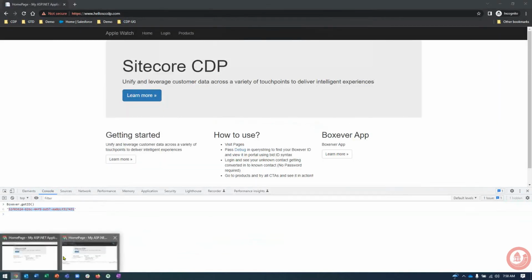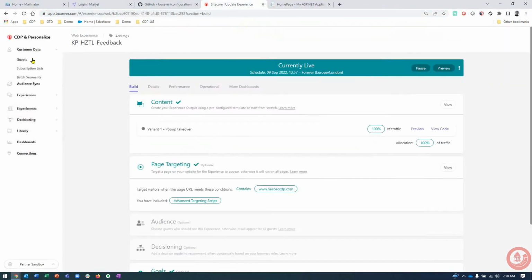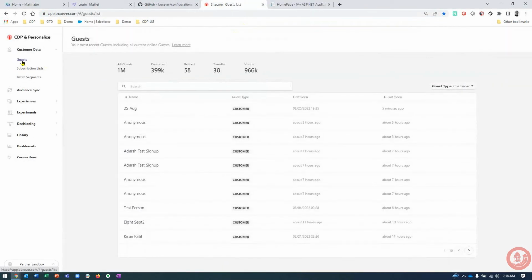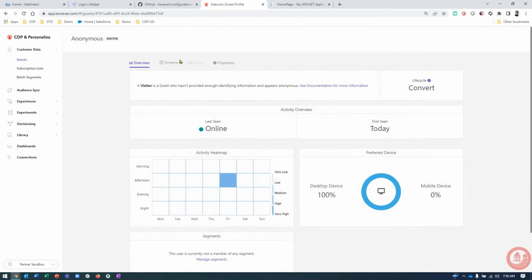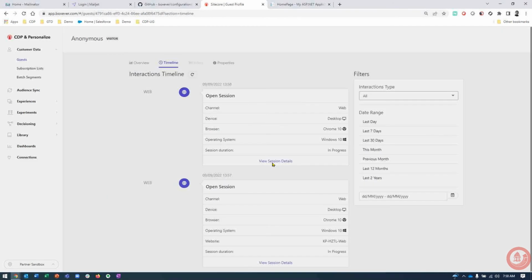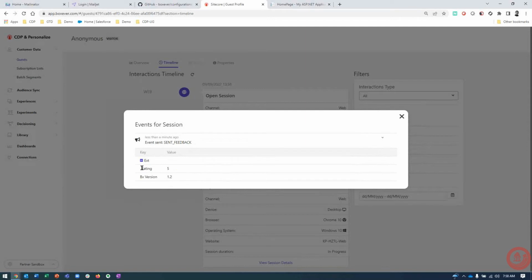Now let's go back to the system and find that customer. You can go to customer, guest, and then provide the BID, which is the Boxever ID, and provide that copied ID from there. This is our user, with which we started the journey. And here, when this page loads, I should be able to see what feedback has been sent by the user. You can see that sent feedback, and this user sent me a 5 rating.